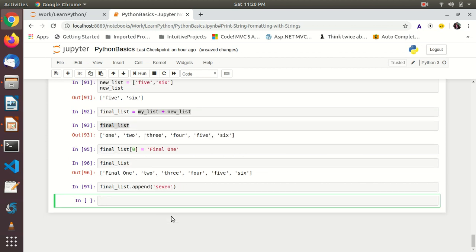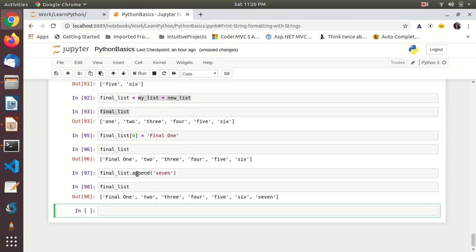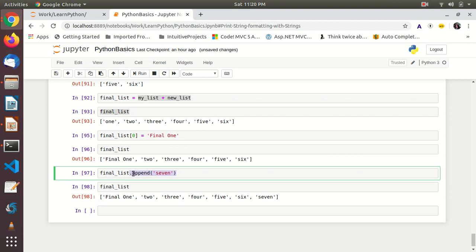My list dot append. Let's check what is inside final list. So we are able to append an item to the list. By using append, we can push the item at the end of the list.